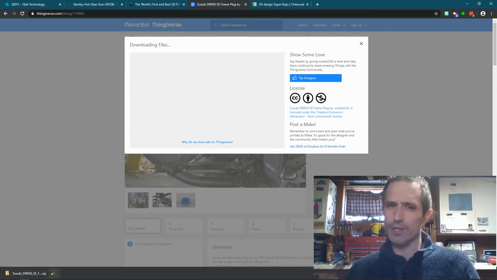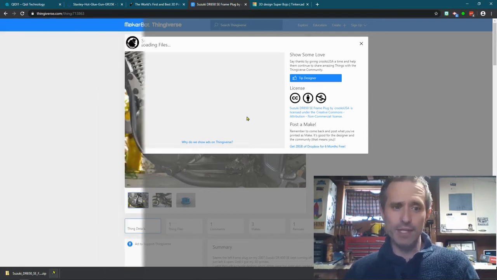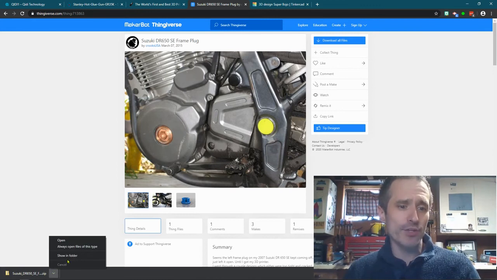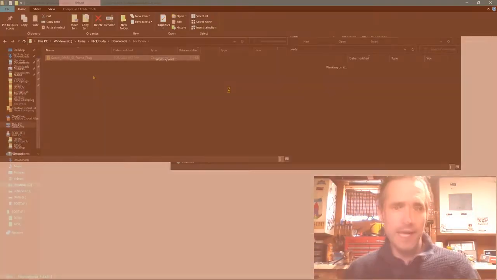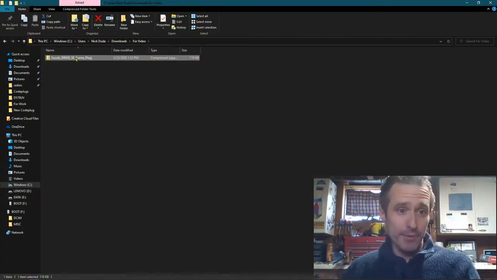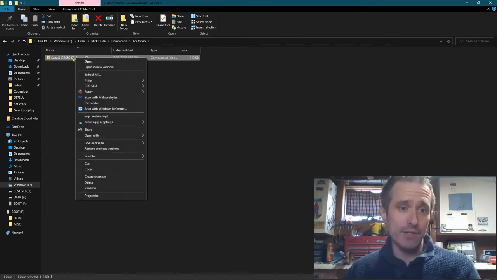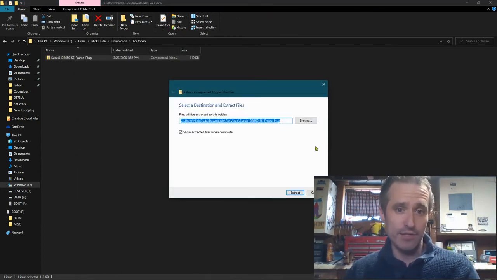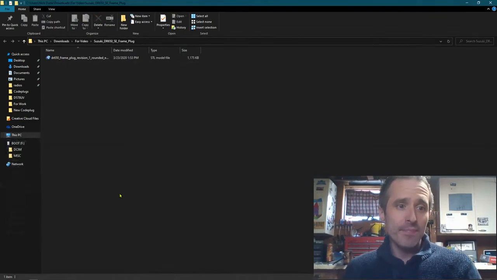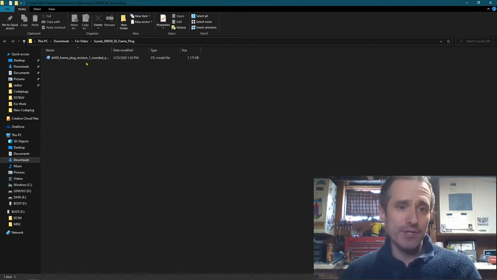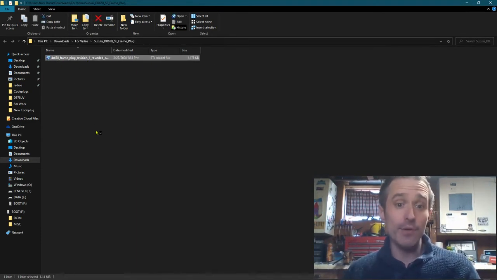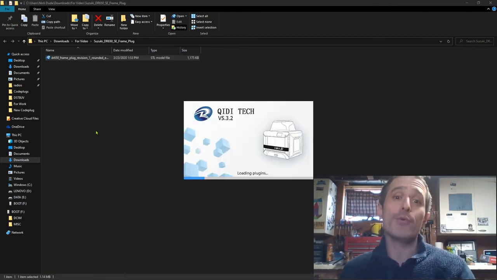If you're on a Chromebook, you're not going to be able to open these. You'd actually have to have them printed. But with this file, all you have to do is open it up, and you'll have to extract it. So I right click on it, hit extract all. And then what ends up happening is you get that STL file. And when you double click on it, that STL file will open up in your slicer software.